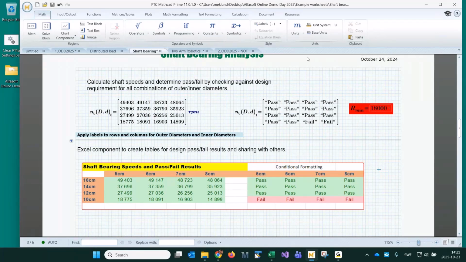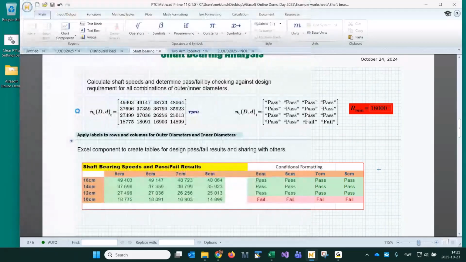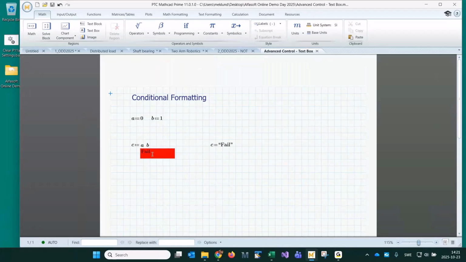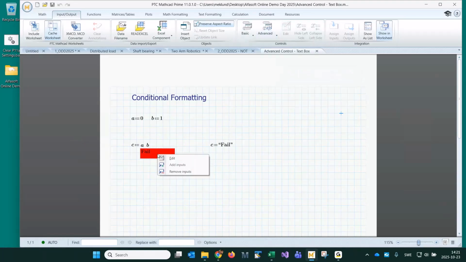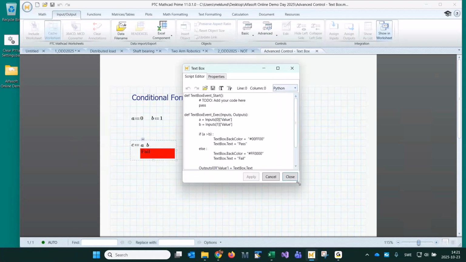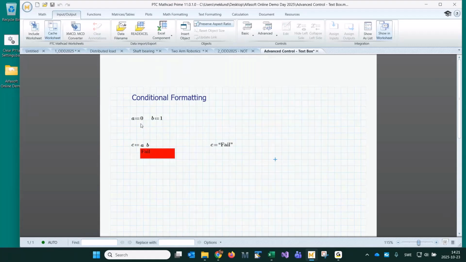I haven't opened that file, but just to have a very simple text box with scripting. So in this case, I should show this, that it's an advanced control text box, and it has a script. It's a script in Python here, and it's a very simple script. It just tests if the two inputs, if the one is larger than the other, pick a color. So in this case, it said fail and red, and if A is larger than B, it will say pass and make it green. So that's how you can do conditional formatting in Mathcad. Now, of course, you can do much more advanced things here, but it's a very simple way of doing it.